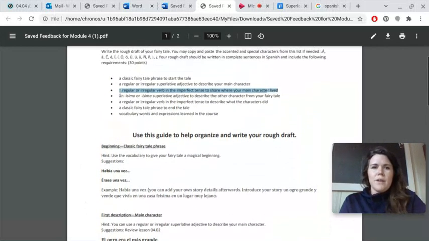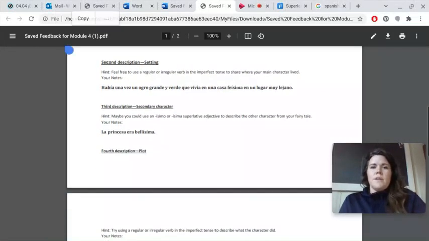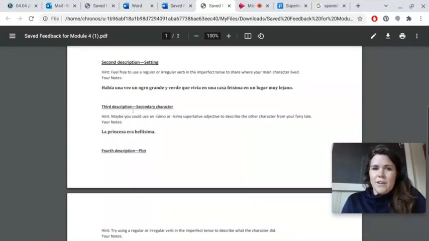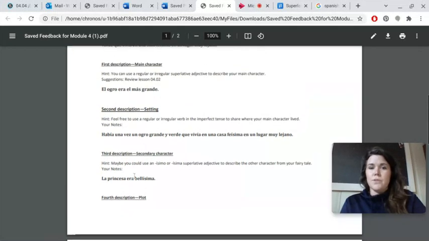All right, let's go to our next requirement. Our next requirement is an -ísimo or -ísima superlative adjective to describe the other character from your fairy tale. So you've got to introduce your next character in this requirement. Our secondary character in this example is la princesa. So we're going to say la princesa era bellísima. Okay, so she was the prettiest. Very simple sentence there. Make sure you're using imperfect. Era is a good verb to use when you're describing someone physically, and so she was the prettiest. She was the most beautiful. So we're using imperfect there.